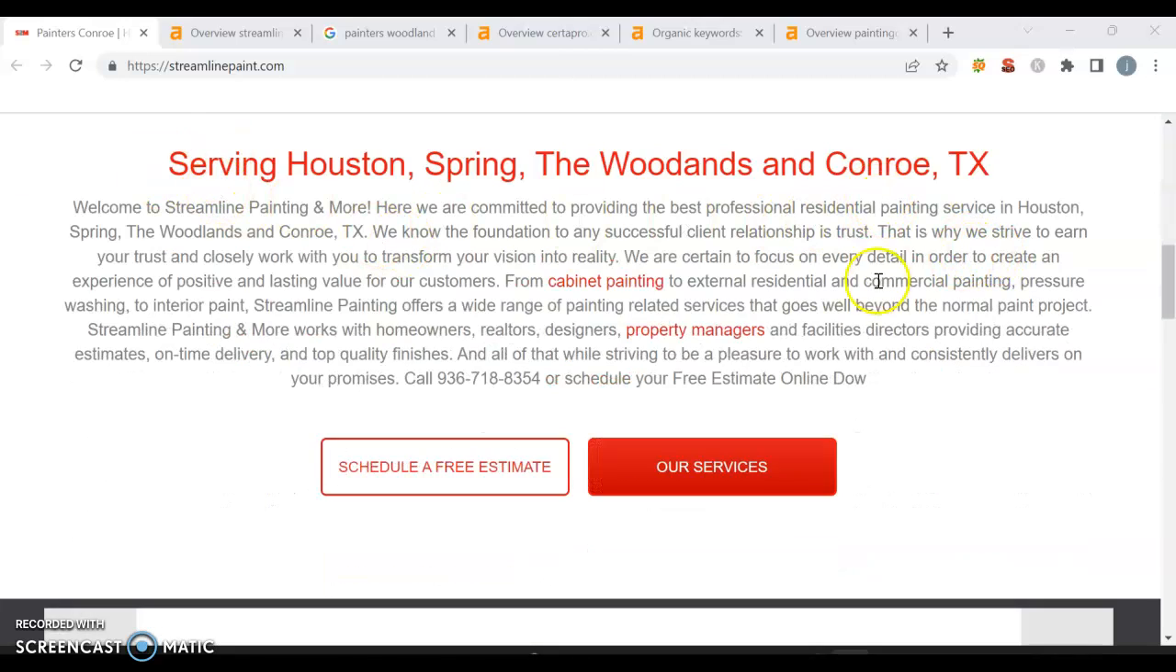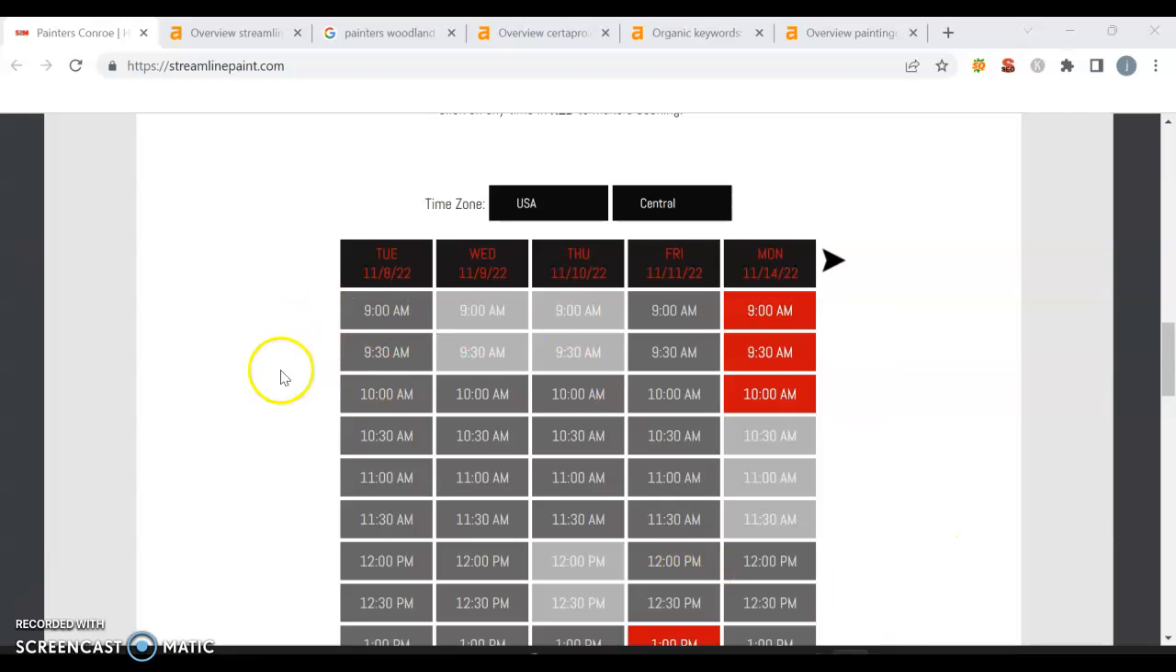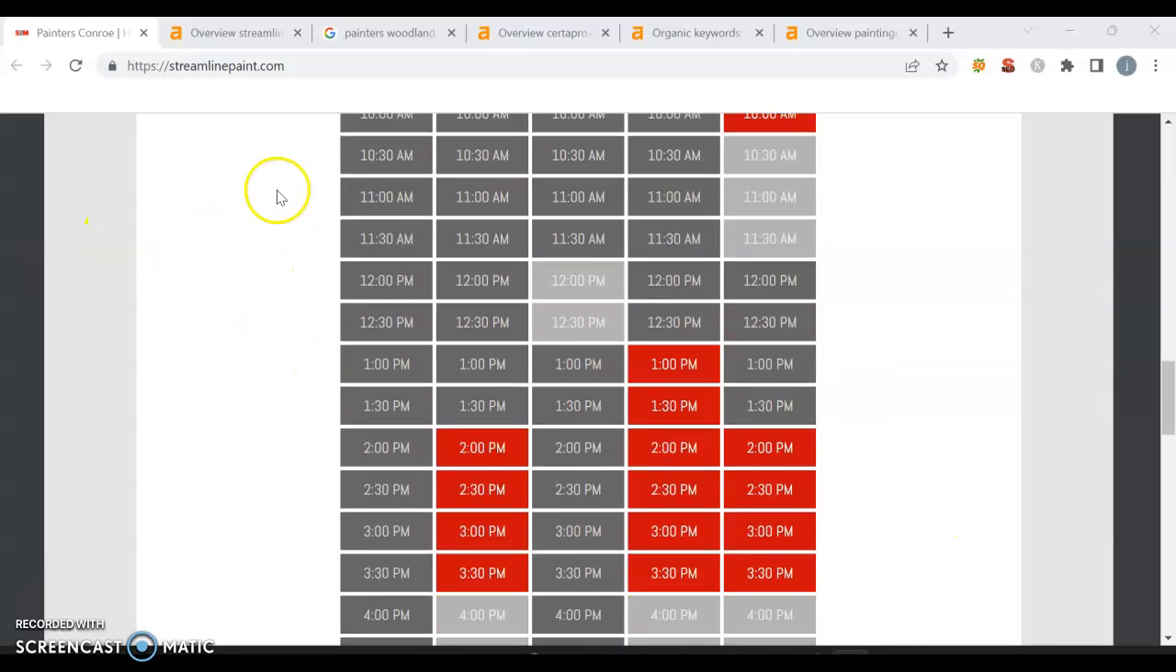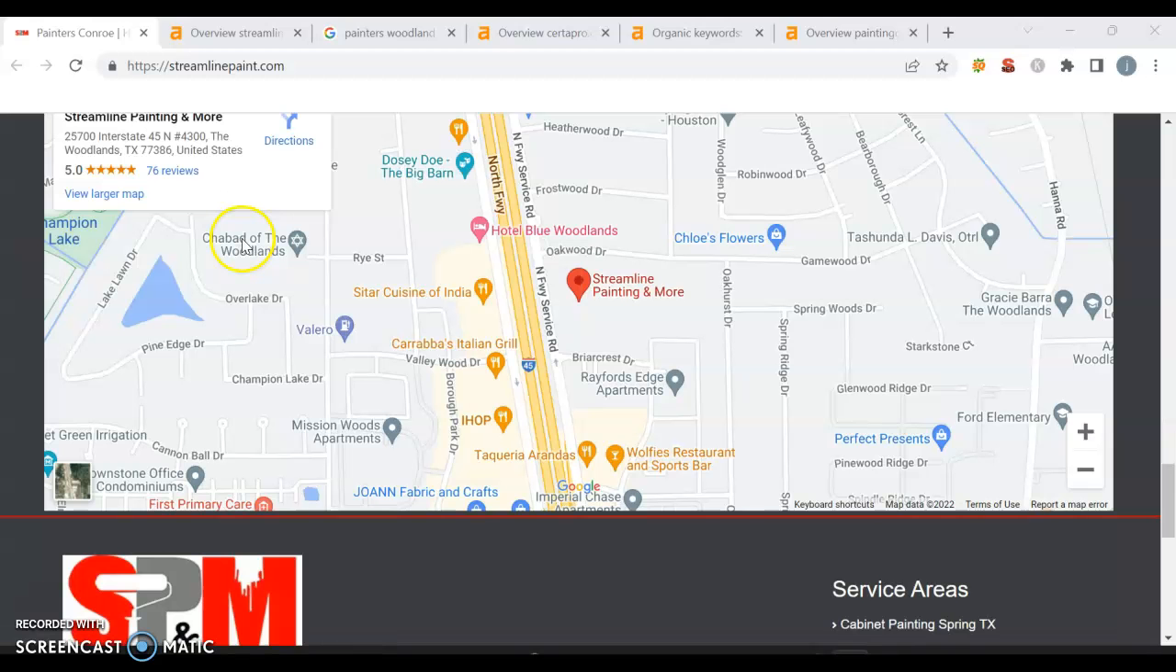Serving Houston, Spring, the Woodlands, and Conroe, just letting people know. You have excellent links inside over here. That's great. And you are hitting some keywords that people are looking to search for. You got schedule free and our services to bring them to another page. This is unique. I've never really seen this before, so I do think it's pretty cool. Kind of having your time schedules in here so you can block out those times for them.